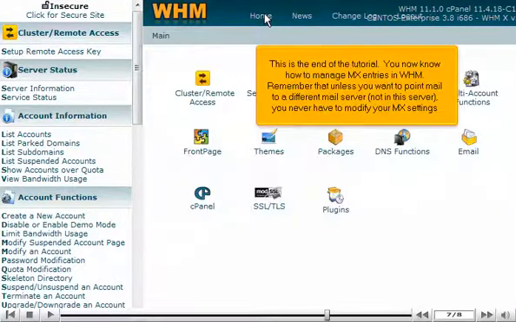This is the end of the tutorial. You now know how to manage MX entries in WHM. Remember that unless you want to point mail to a different mail server, not in this server, you never have to modify your MX settings.